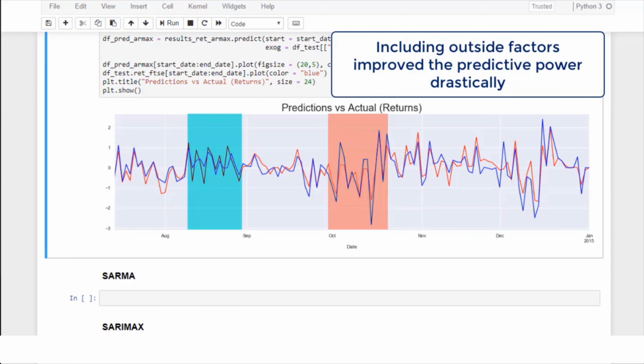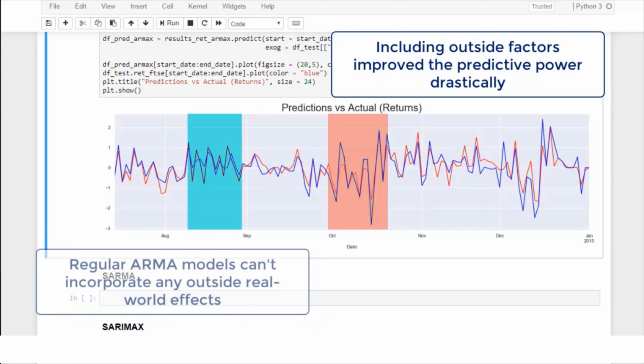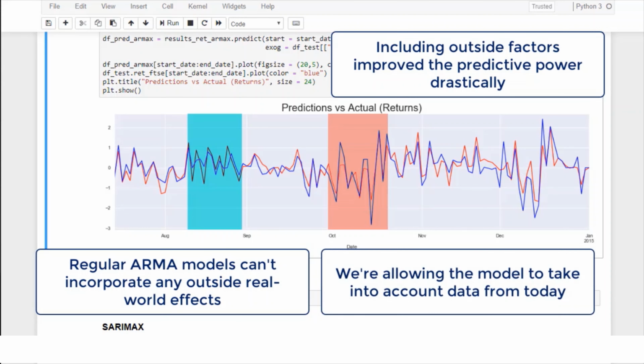But why is that so? A simple explanation is that regular ARMA models can't incorporate any outside real-world effects. By including other market indices, we're allowing the model to take into account data from today, as well as information from past periods.